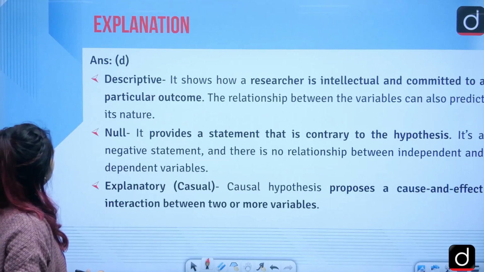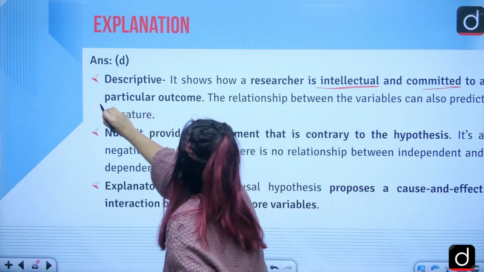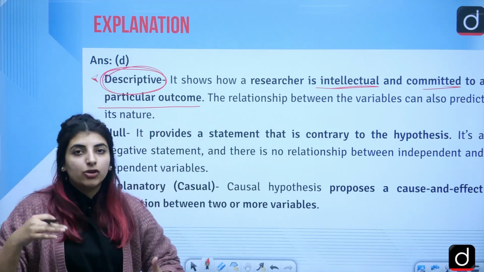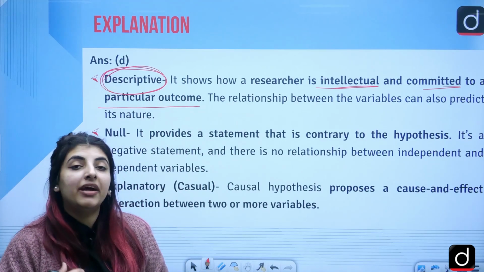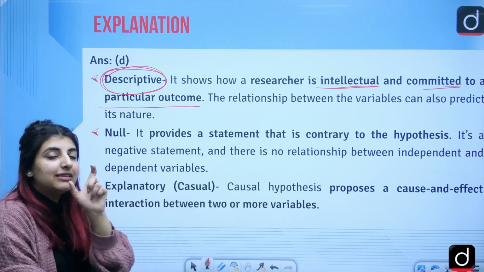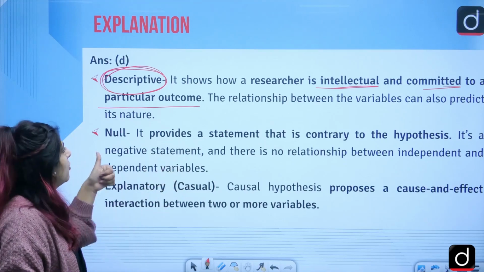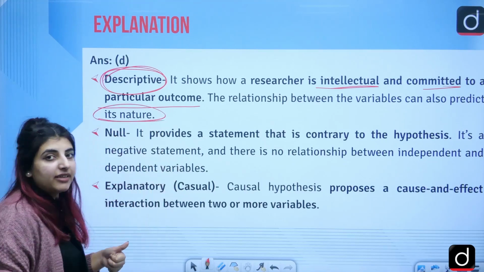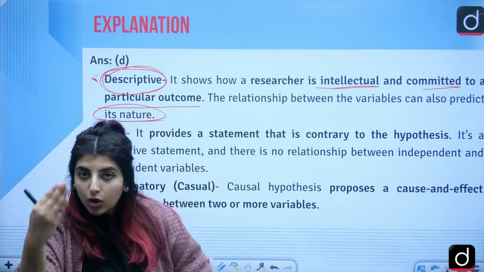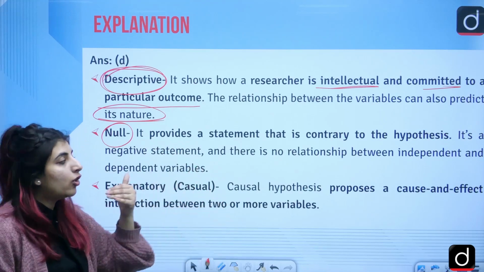Let's just see. Descriptive: how a research is intellectual and committed to a particular outcome. Because of the name descriptive, it is going to describe how I am going to respond to this research, how I am going to proceed. That is what is there if we talk about the descriptive type of hypothesis. The relationship between the variables can also predict its nature. So any relationship, even if it's a negative relationship, even if it's a positive relationship, you are supposed to talk about it. Correct? Null hypothesis provides a statement that is contrary to the hypothesis.